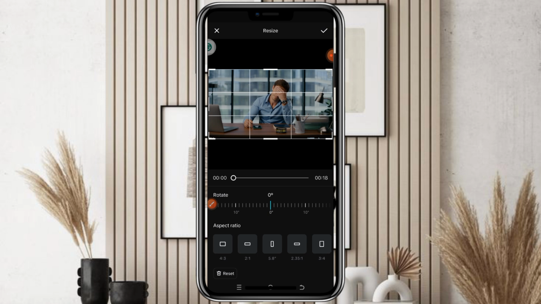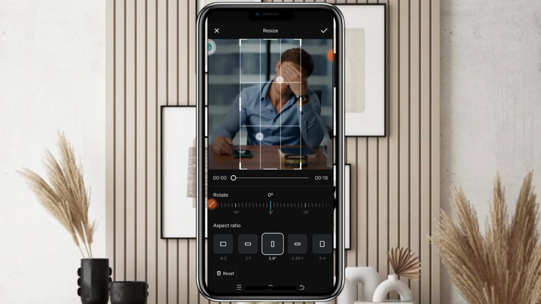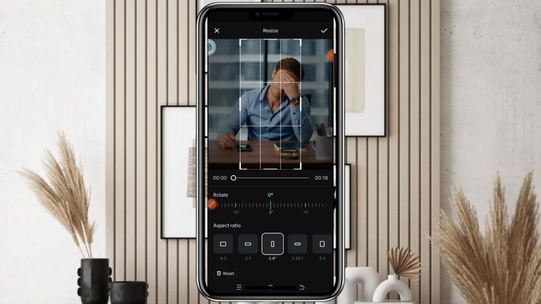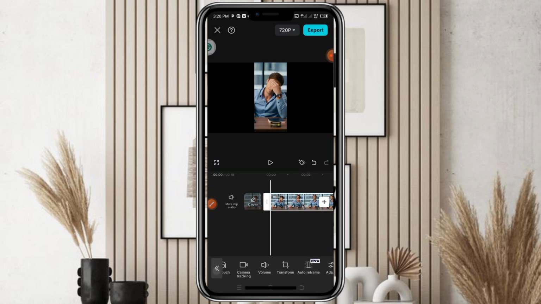So tap on that ratio, 5.8. When you tap on that, what you do is hold the video with your two fingers and drag it so that the video will be zoomed in like this, and then you set it to fit in the frame like this. Yes, so when you're done with this, then tap on OK. So see what you have here. Then you have to go back like this. If you are done with this, the second thing you're going to do is scroll it to the other side.